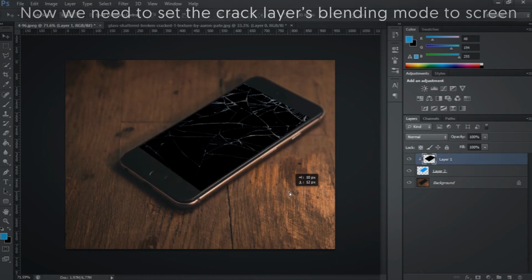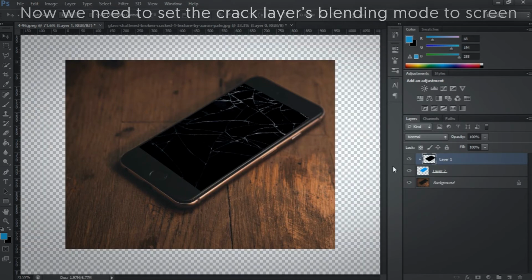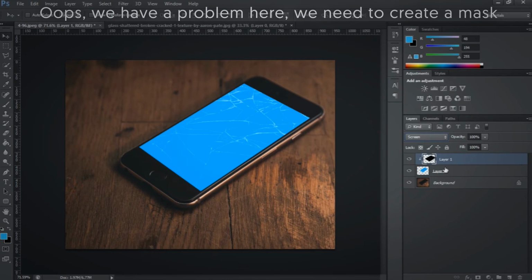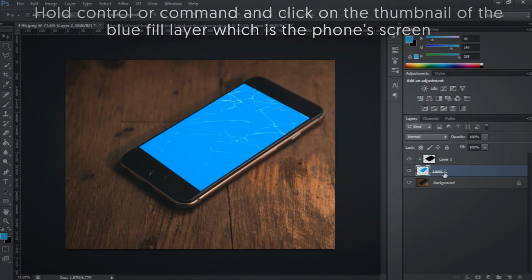Now we need to set the crack layer's blending mode to screen. Oops, we have a problem here. We need to create a mask. Hold Control or Command and click on the thumbnail of the blue fill layer, which is the phone screen.